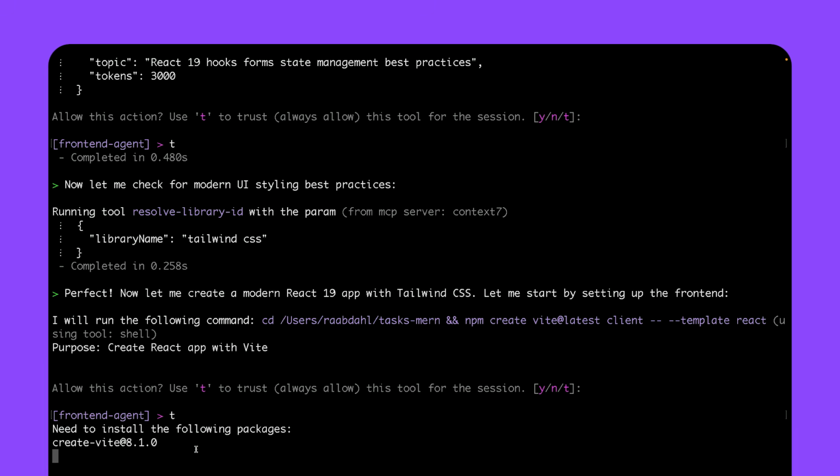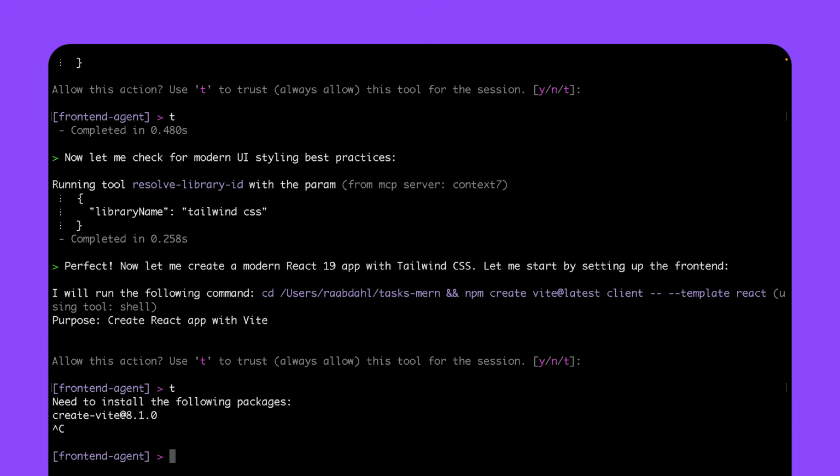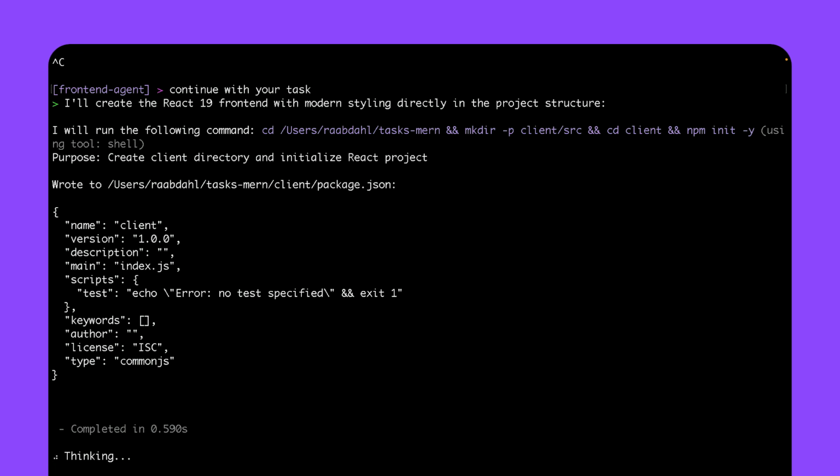It looks like it's hanging a little bit on create Vite installation. Let's just give it a little bit of time, see if it's still just hanging for that. Otherwise, I could press Control-C and then tell it to continue the task and it'll just continue what it needs to do. So I'll press Control-C because it looks like it was hanging for a little bit, and I will say continue with your task, and it will know based on the session kind of what I'm talking about. So it's thinking, perfect, there we go.